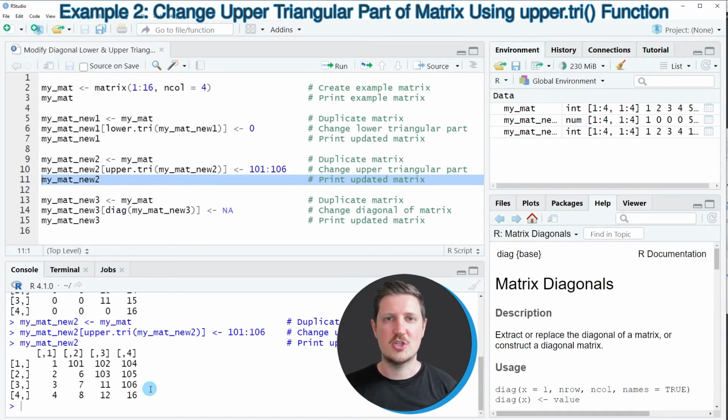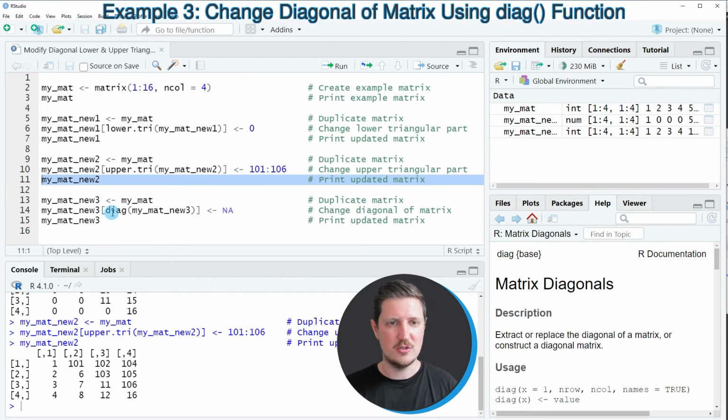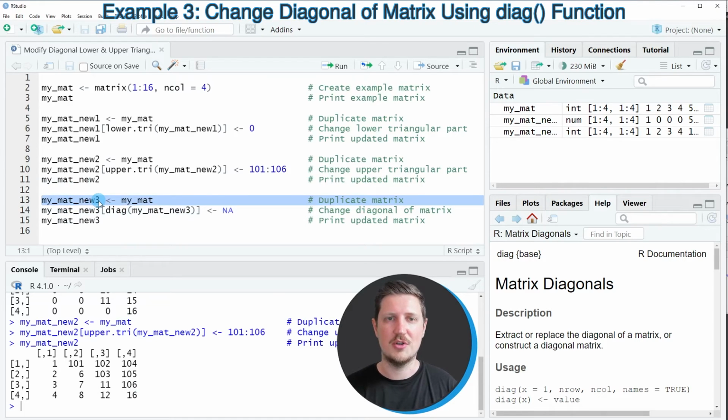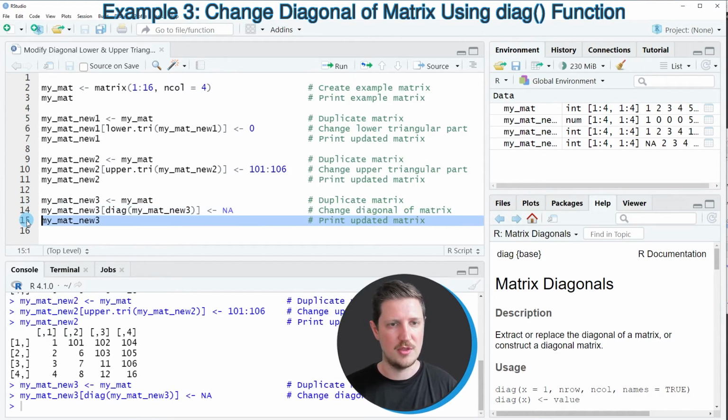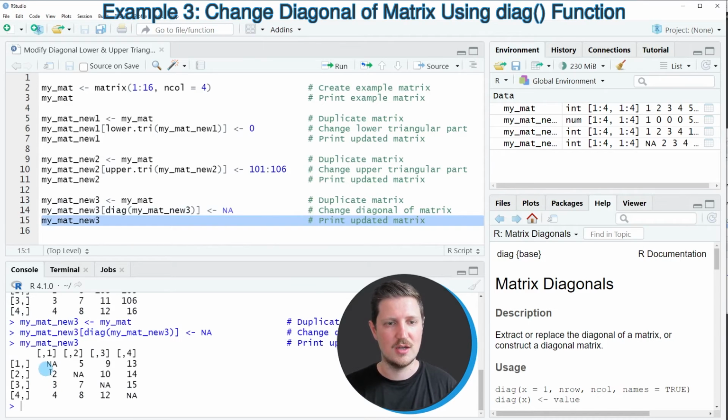We can also change the diagonal of our matrix using the diag function, as you can see in line 14 of the code. Once again, I'm first creating a duplicate of our data by running line 13 of the code, and then I'm applying the diag function to our matrix, and this time I'm assigning NA values to the diagonal of our matrix. After running line 14 of the code, all the values in the diagonal are replaced by NA.